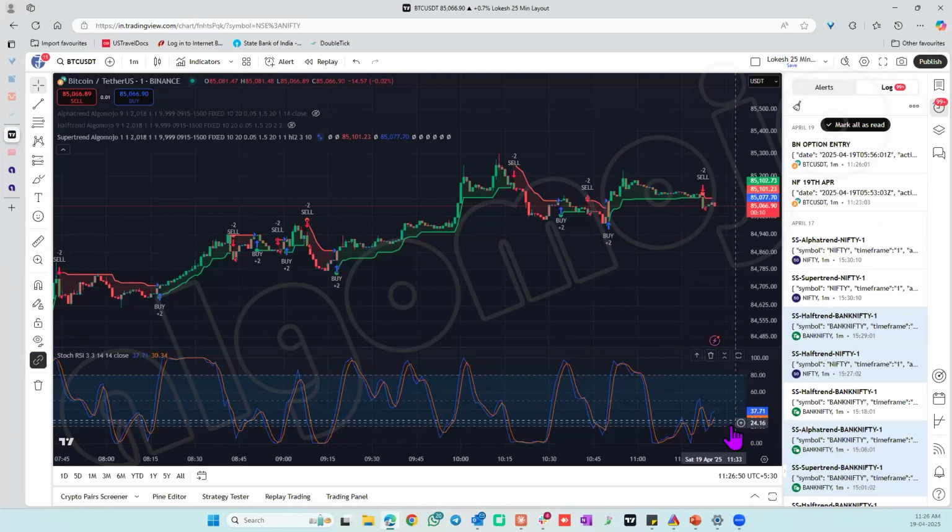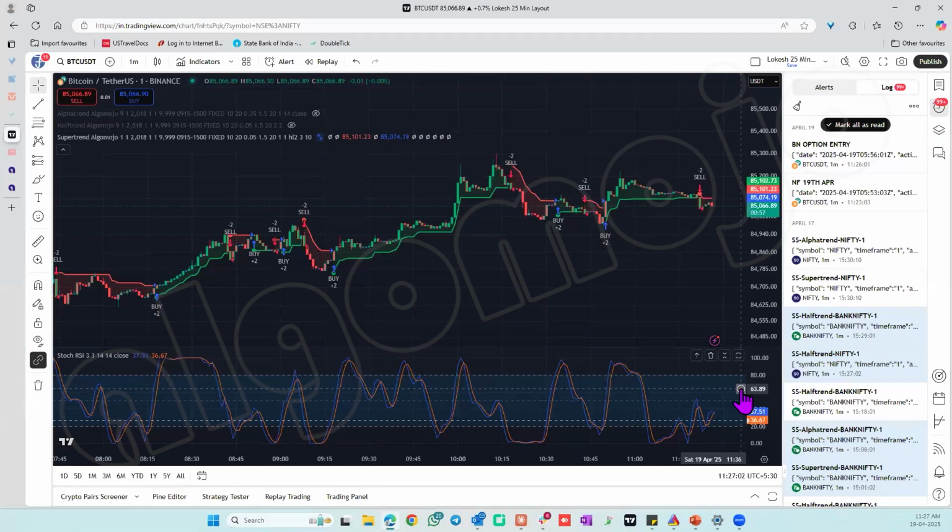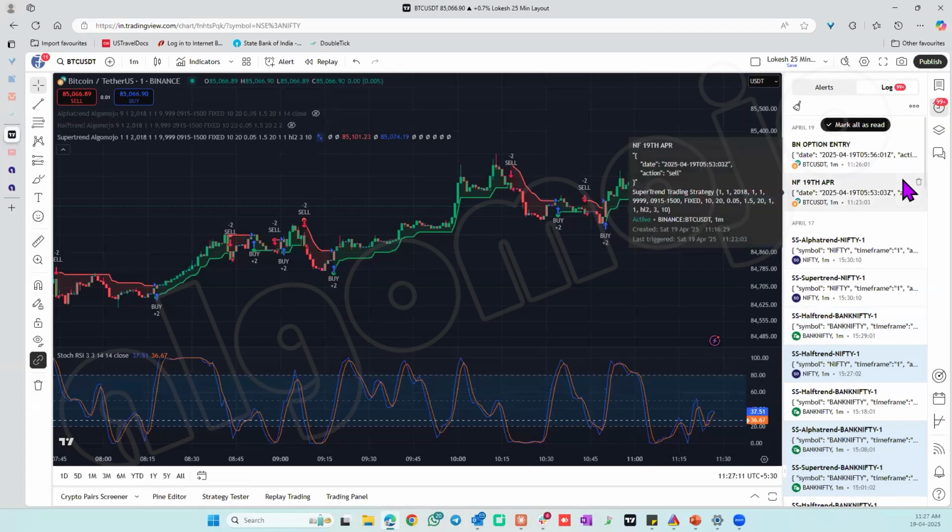Now, we have taken the entry, and say for this long entry we want to close if the RSI goes above and starts coming down. Say if it goes above 60 and starts coming down, we want the long to be closed and a PE to be taken, for example. So the same thing can be done. So we need to create one more alert.